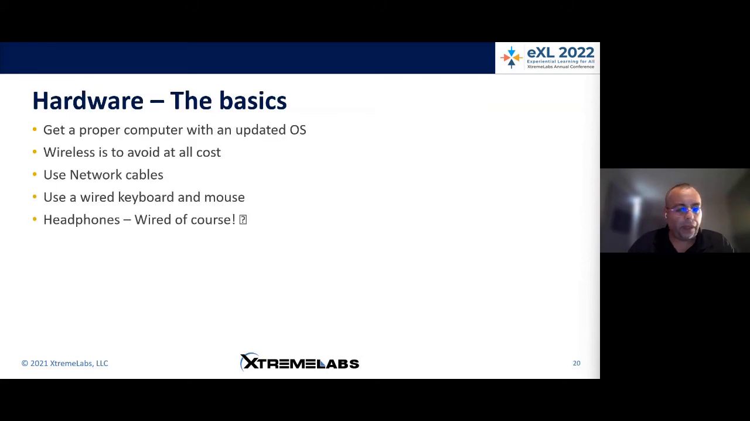Talking about hardware very quickly. I don't have to say this. Computers are a tool. Don't try to save money on getting a proper computer because it will not help you, to be totally honest. So get a proper computer.